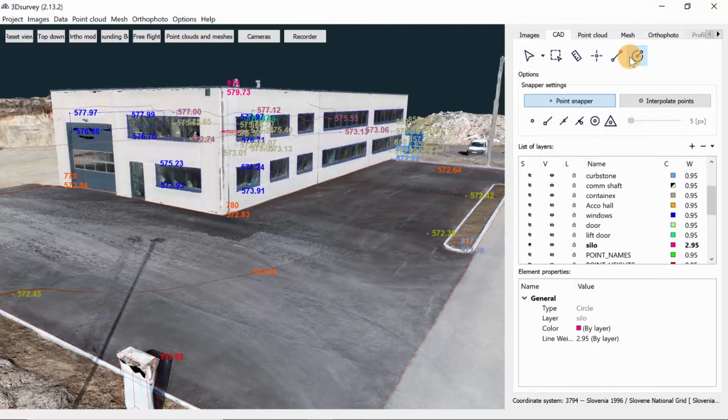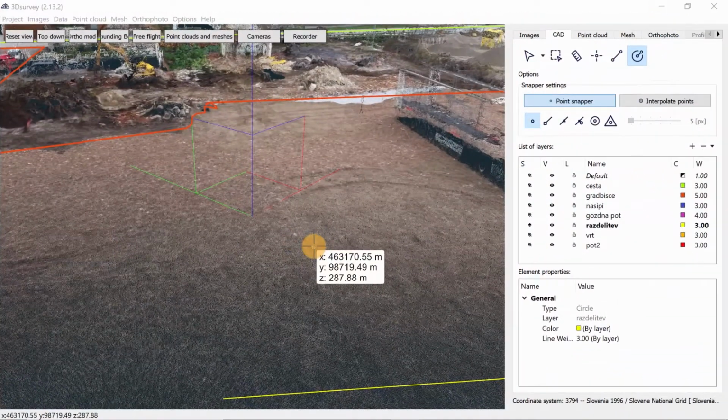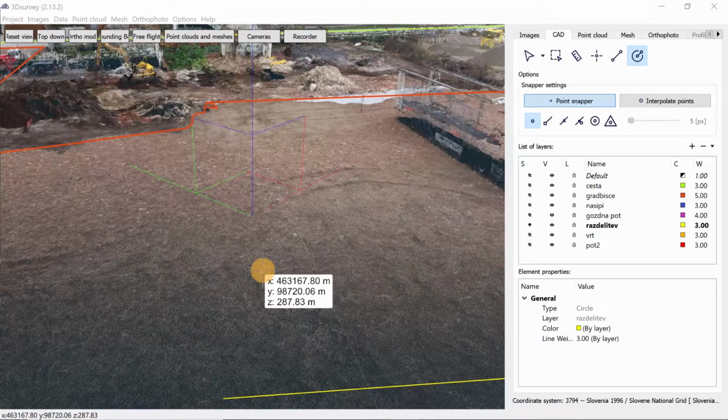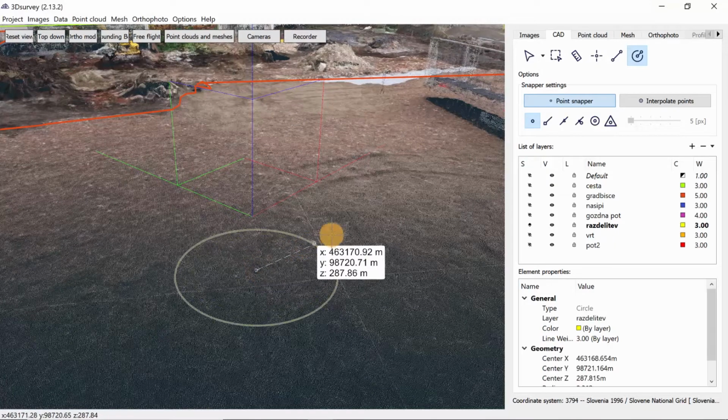To use the tool, we must first decide where we want the center point and one of the points on the circle to be snapped on. We have a couple of options, all located in the snapper settings on the right. The first one is point. To use it, we must have our point cloud activated in the back so we can snap the points to any point in the point cloud.